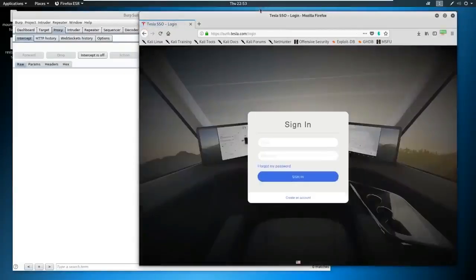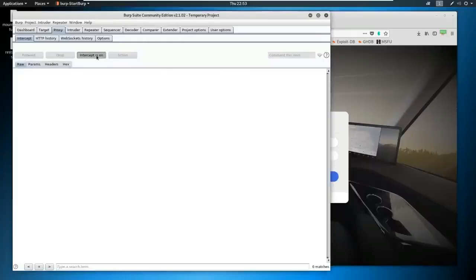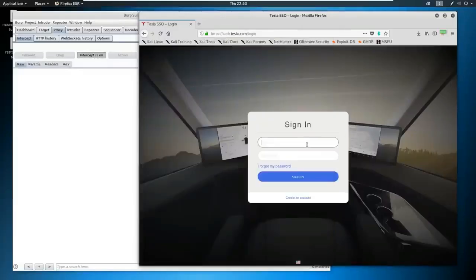And again, this is just a watch and learn exercise. You can follow along up until the point that we fire the attack. There will be opportunities in very, very soon videos where you actually get to do this and you can practice along. So from here, let's turn on the intercept and let's go ahead and just put a fake email.